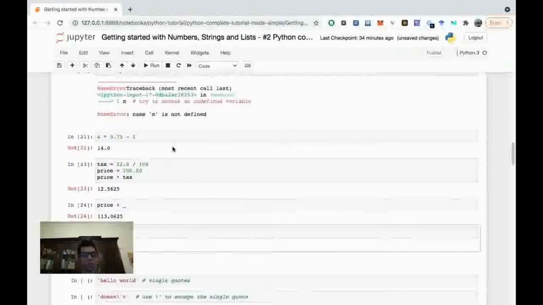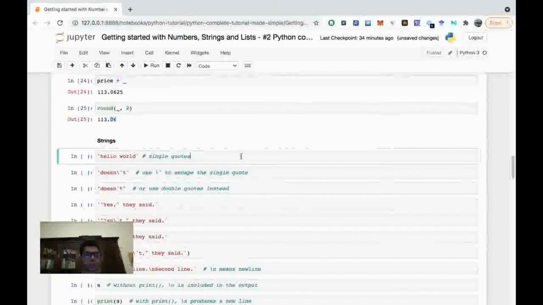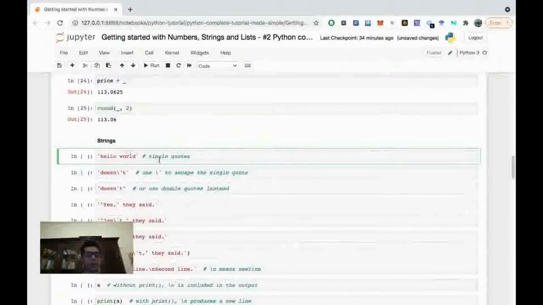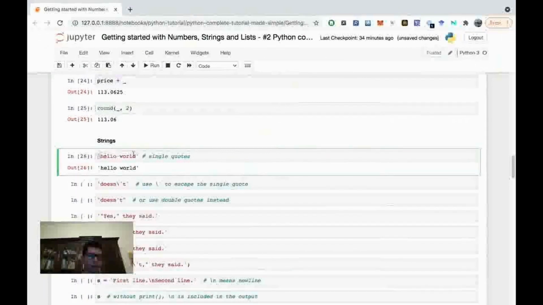This is mostly all for the numbers. We can go forward with the strings. Here with the strings, we can see that we can have a single quote string. If we make some single quotes, we define a string.